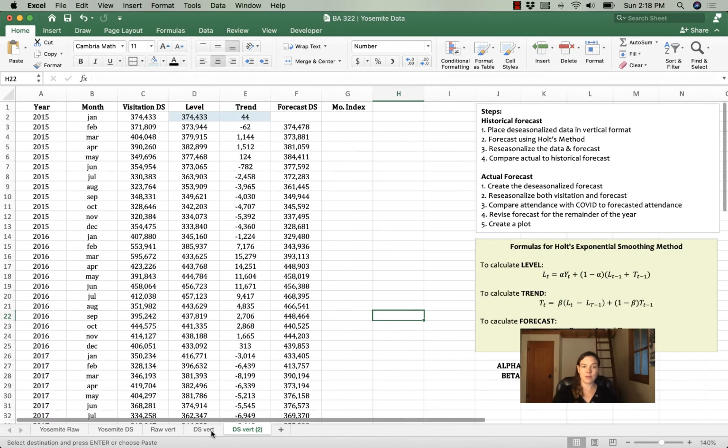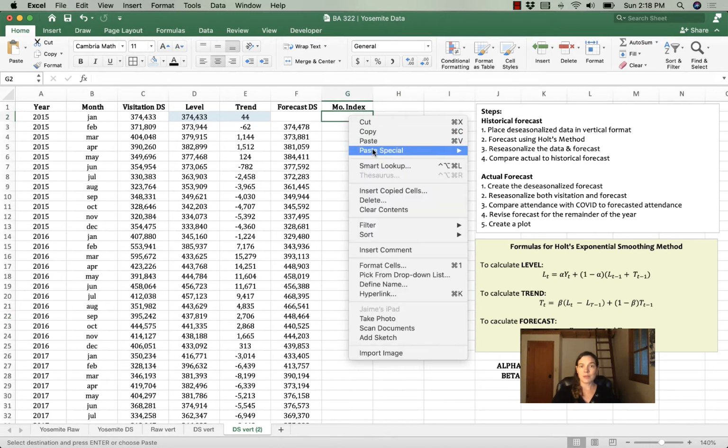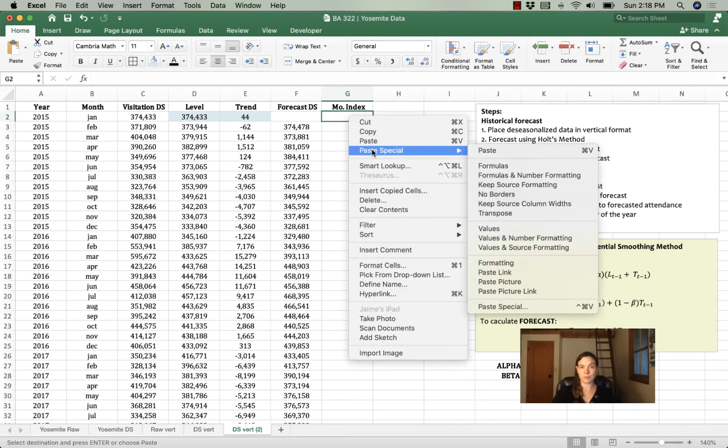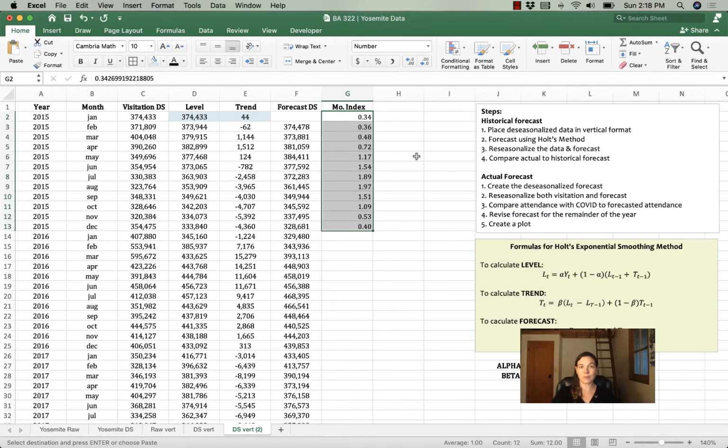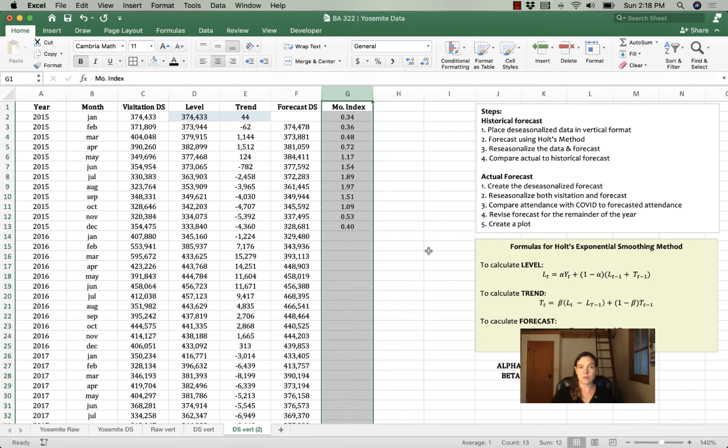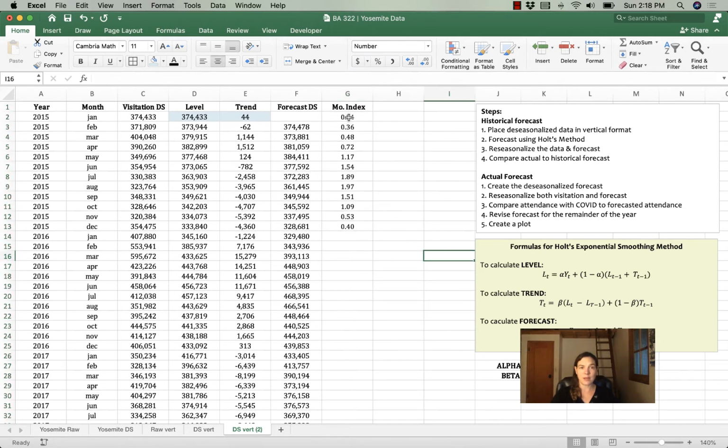Then in our deseasonalized vertical tab, I'm going to paste special. Right click in the cell, then paste special, and then we're going to transpose. There they go. So let's just make sure everything in this column is centered. And now double check that you've got them in what appears to be a January to December.